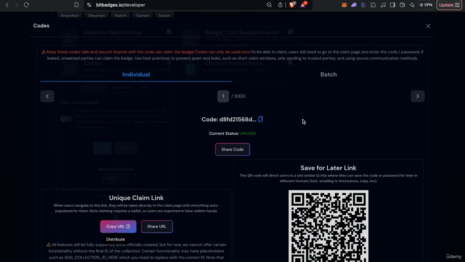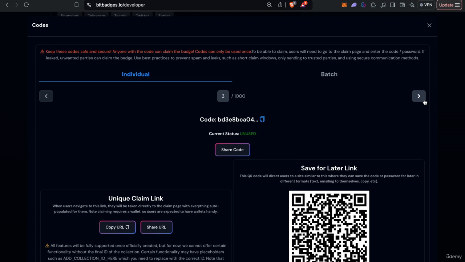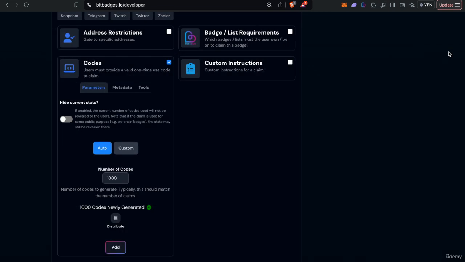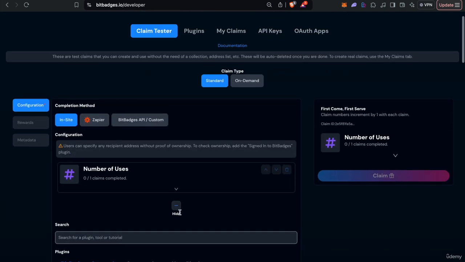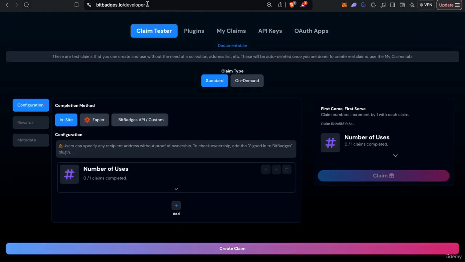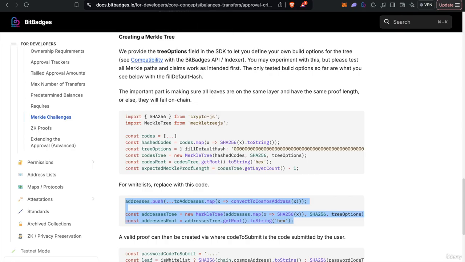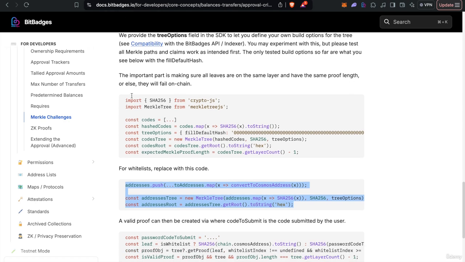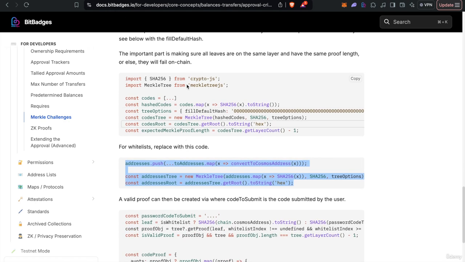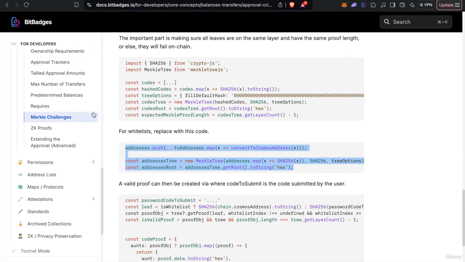So you can use certain claim codes here for sending on or gating your criteria off chain. In the future, we will add a self-hosted interface, so you can actually do a fully decentralized version off chain. But for now, you can either do it manually behind the scenes using this code, or just do it through claim codes, through BitBadges claim codes.